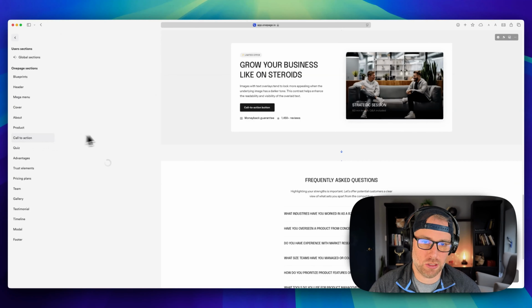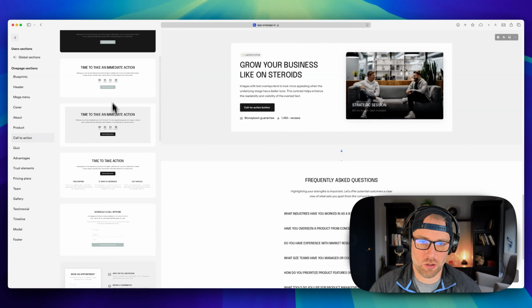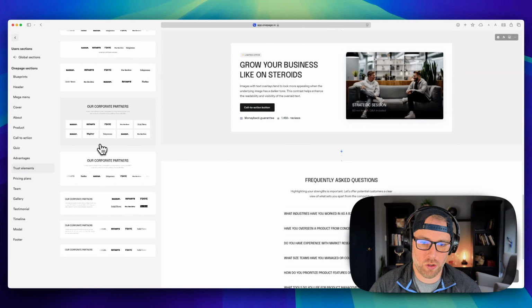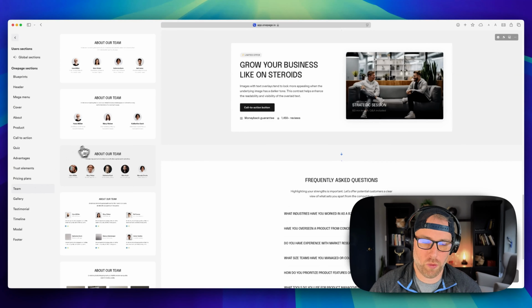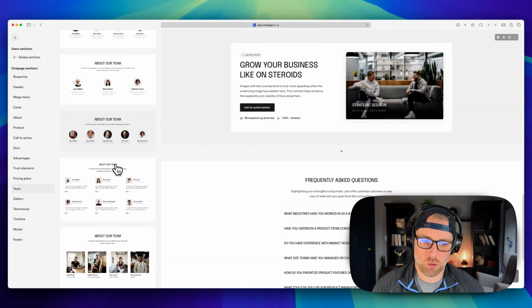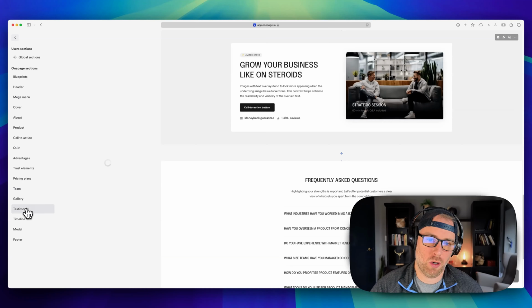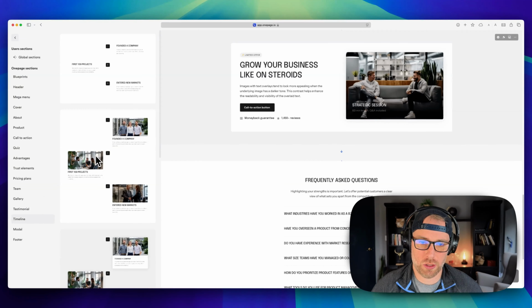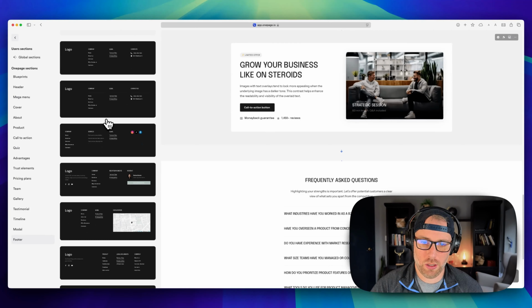There's call to action. So we have all these different call to action buttons, including countdown timers and so much more. Keep moving down here. We have our trust elements. These will be like logos and partners. There's nice scrolling effects and animations. We have team elements so we can show our team. They're all beautifully designed already for us, so it takes the guesswork out of it. We've got testimonials, so we can show our social proof. We have timelines, so we can show sequential events, different steps on how to use our product. We have modules. We have footers. Every page needs a footer and so much more.